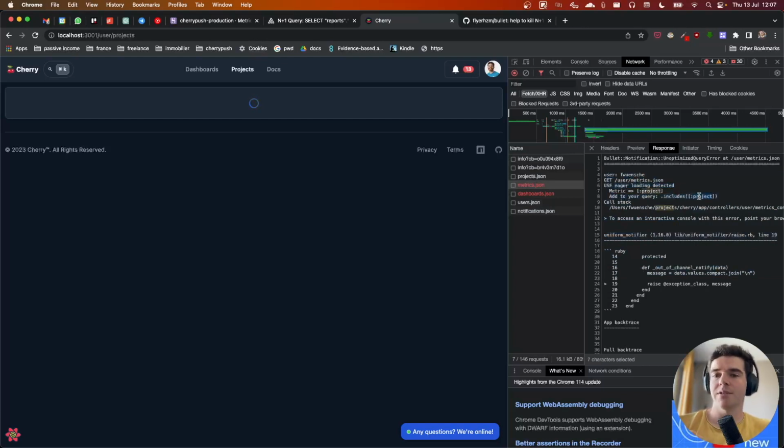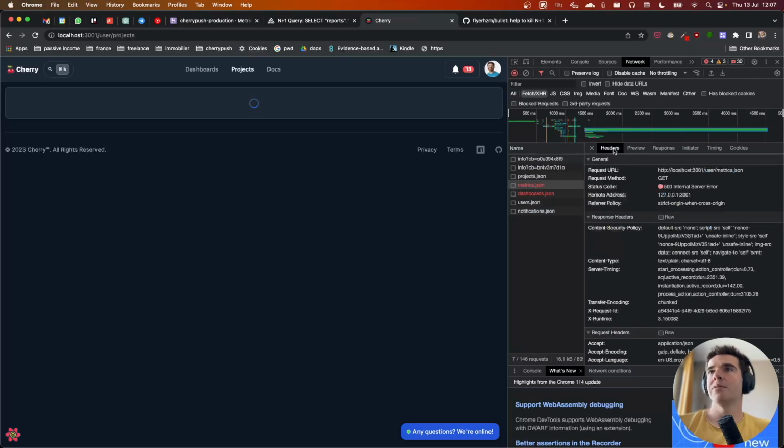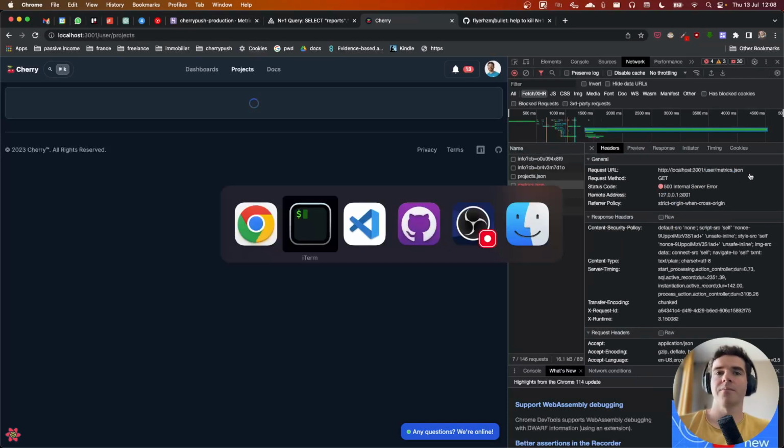It's so easy to just copy and paste stuff. I don't recommend doing that. Try to understand what's going on. Let's see the request itself. So in the headers, you can see that we're just requesting the user metrics JSON with no params.